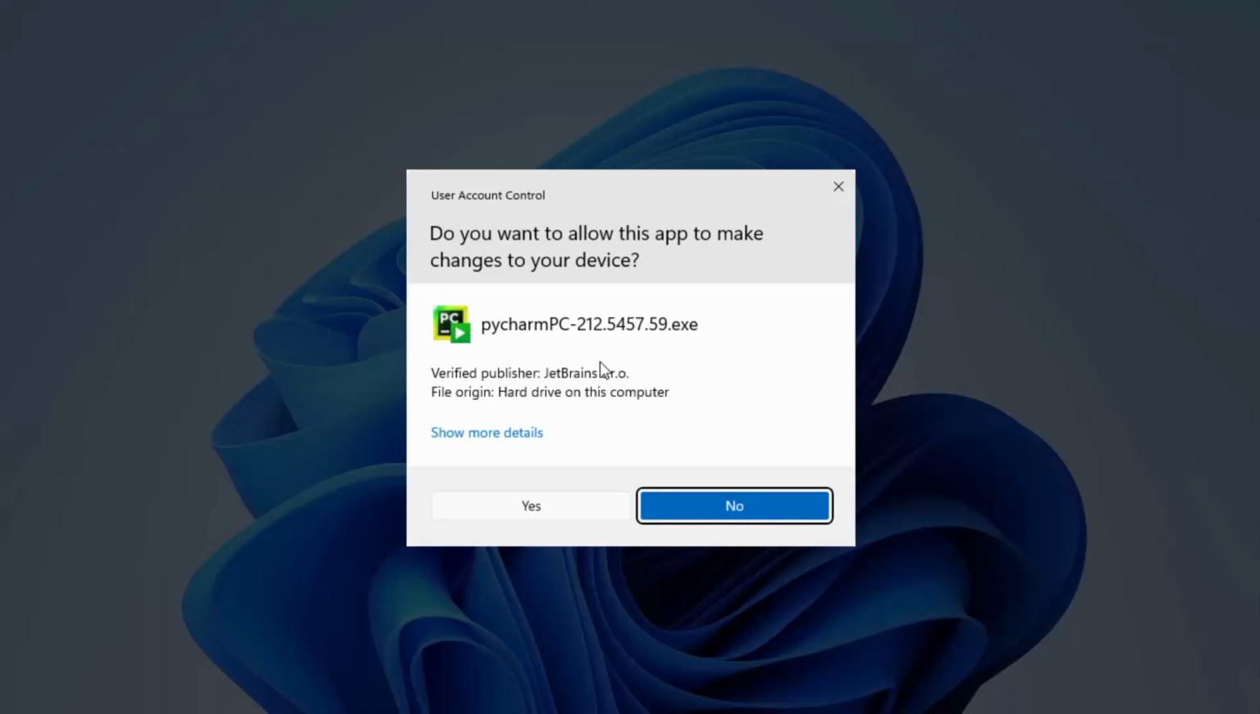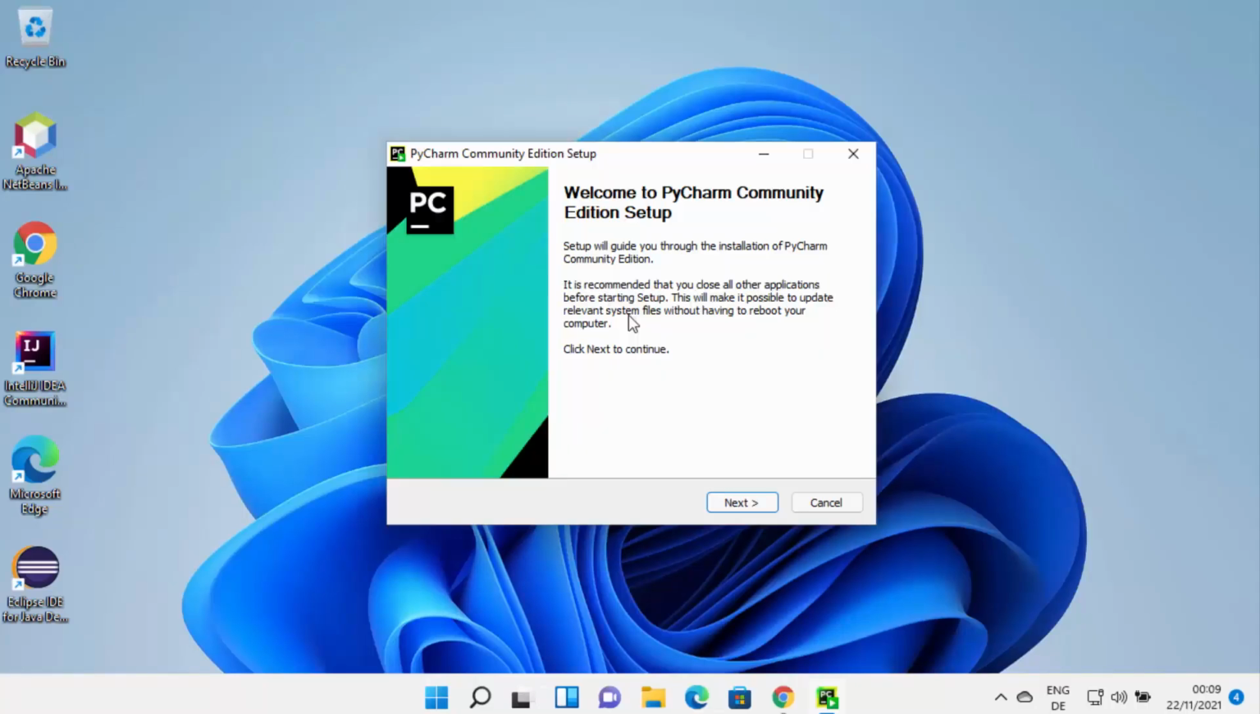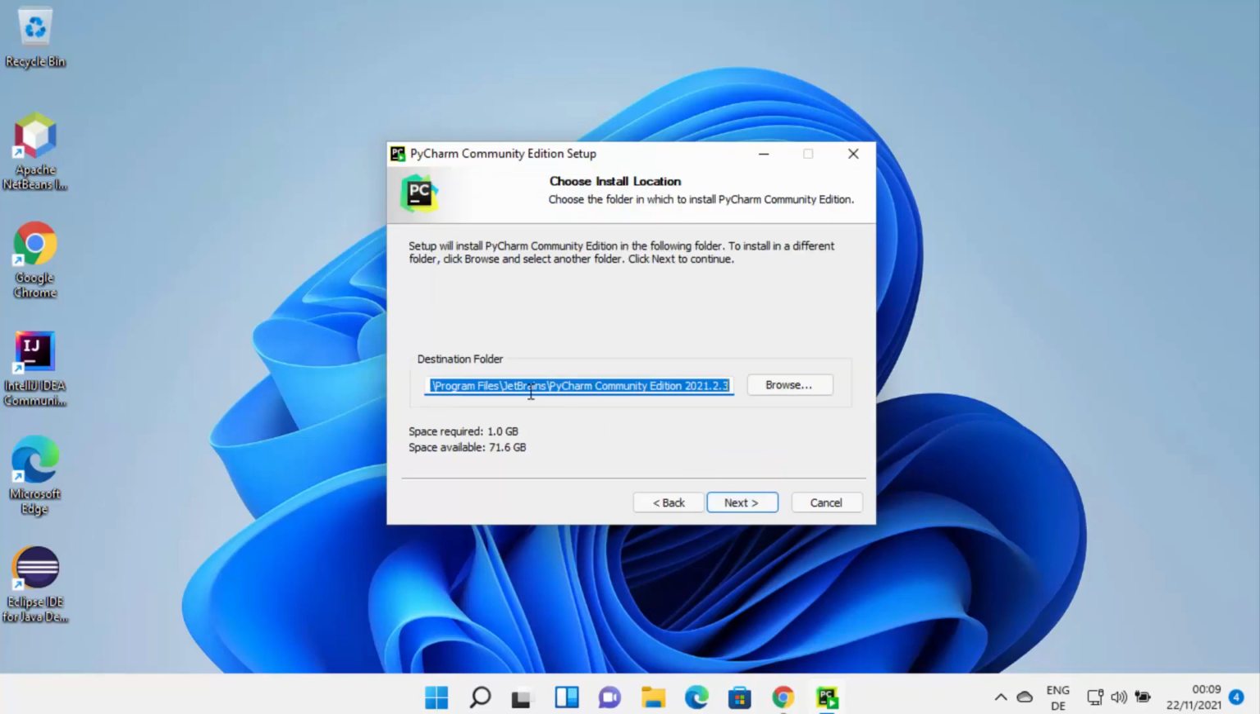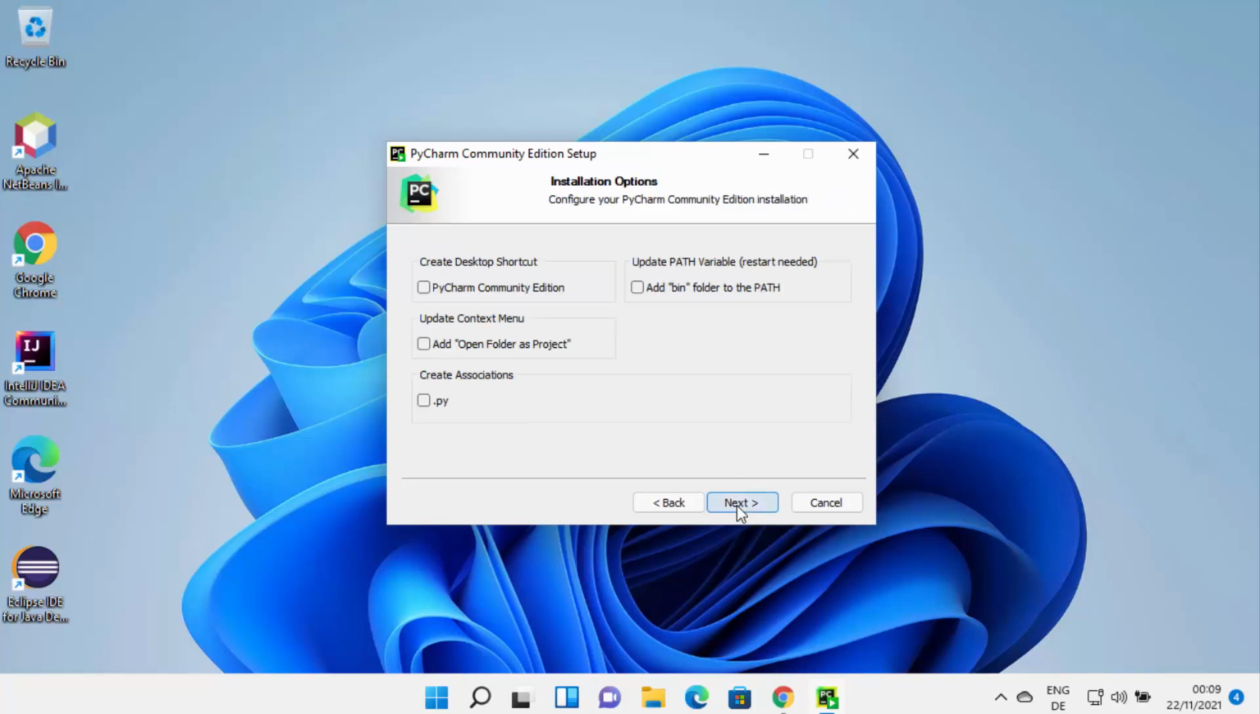First of all, you will see this window which says, do you want to allow this app to make changes on your device? I trust this app, so I'm going to click on yes here. And now you can see the PyCharm community edition setup has started. Here, just click on next. This will be the default location where PyCharm IDE will be installed on your Windows 11 operating system. If you want to change this location, click on browse and select the location. And once you are done, click on next.